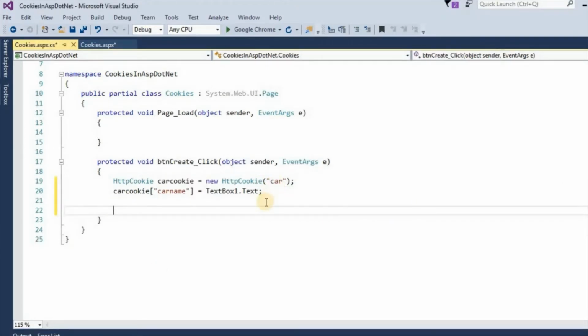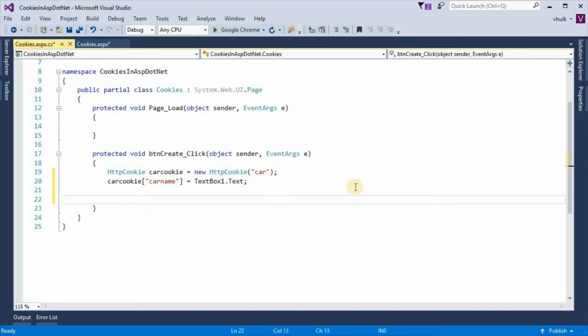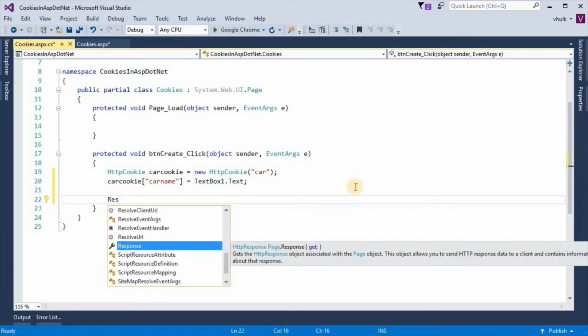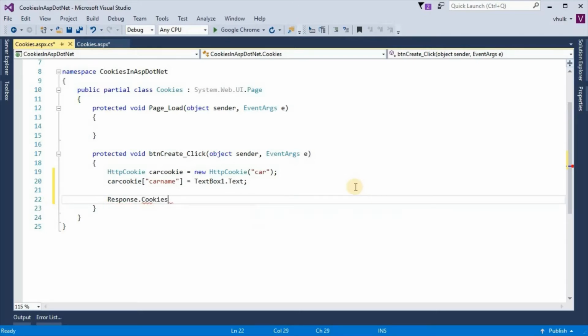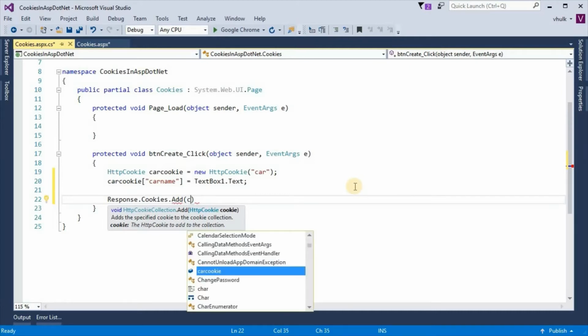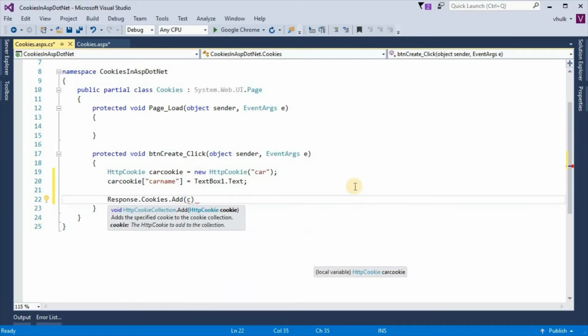For adding this cookie on client's machine or in browser, we are using response object dot cookies dot add method, and in bracket we have to write object name, that is car cookie. So here response dot cookies dot add car cookie.